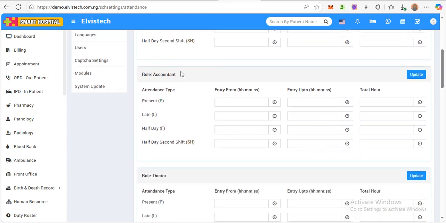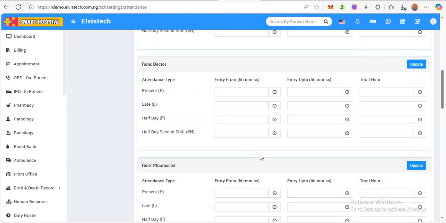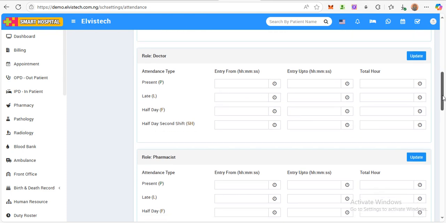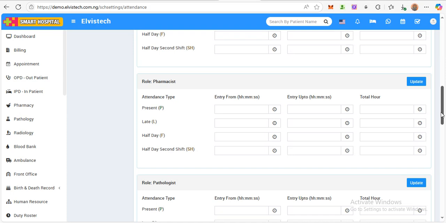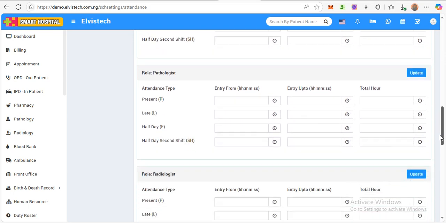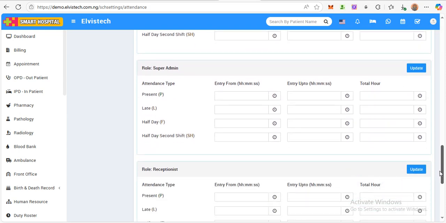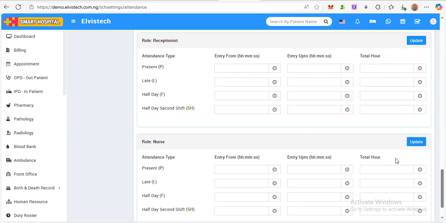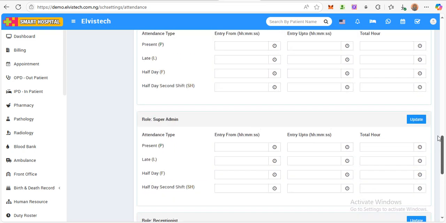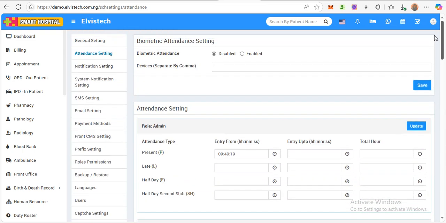Then this is for accountant, this is for doctors. You can set the time they are supposed to resume and the late time, that once they come in after it, it is late. You can just put this in and update, so that whenever they clock in, if it is beyond that time, then it is late. It has all the users' roles here. So that is what this attendance setting is.